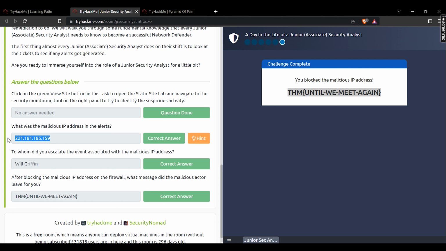The IP address is 221.181.185.159. To whom did you escalate the event associated with the malicious IP address? So we escalated to Will Griffin, who was the team lead. After blocking the malicious IP address on the firewall, what message did the malicious actor leave for you? So this flag which we just got, we are supposed to paste it here and click on done.